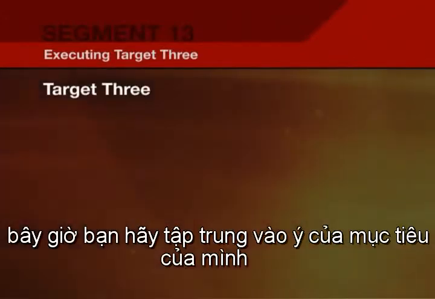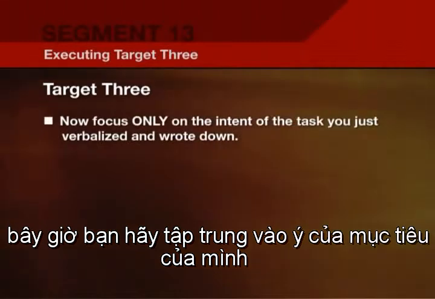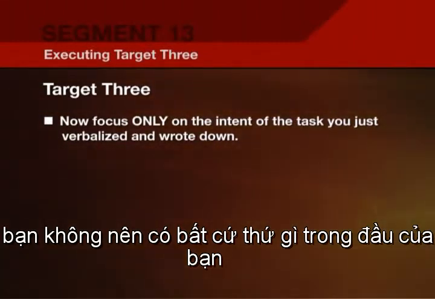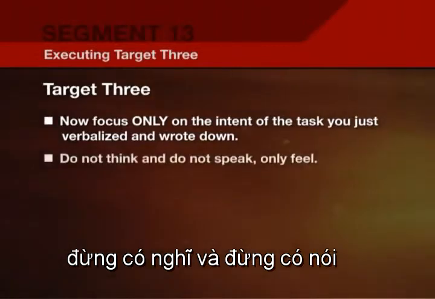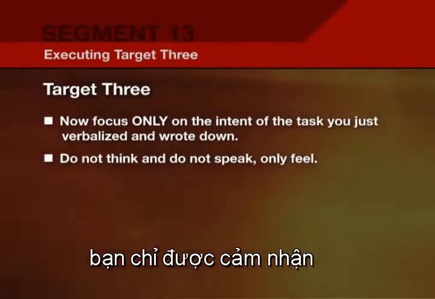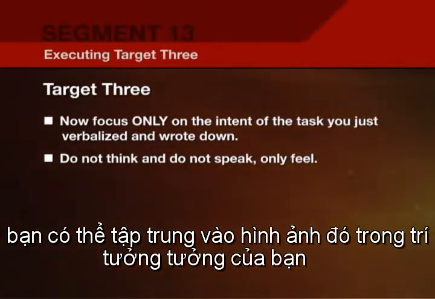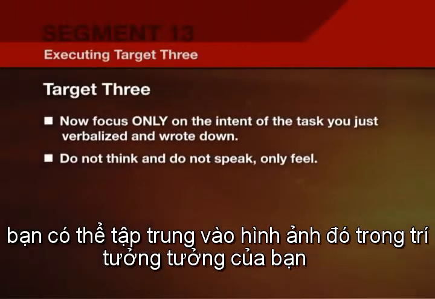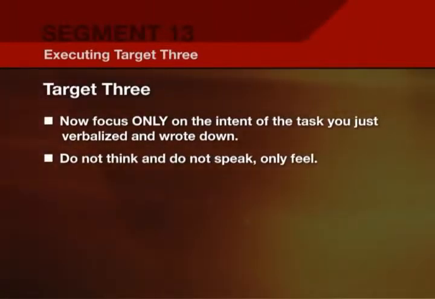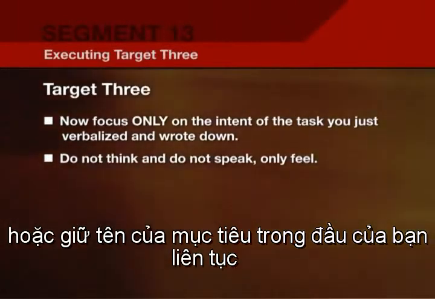Now focus only on the intent of the task you just verbalized and wrote down. Nothing else should be on your mind. Do not think and do not speak. Only feel. Try to remain completely focused. You may sometimes find it helpful to visualize the image of the target in your mind's eye and hold its name in your head continuously.